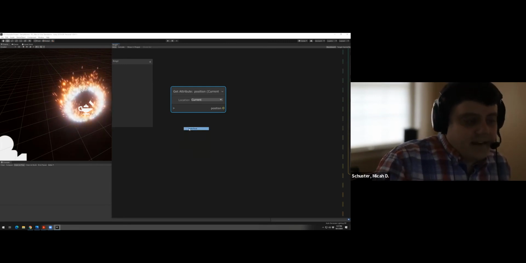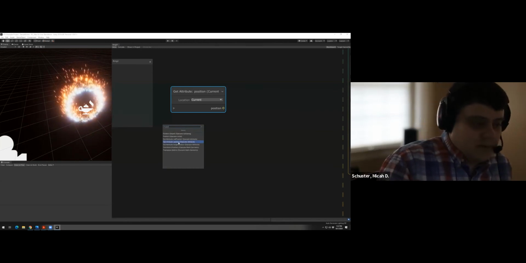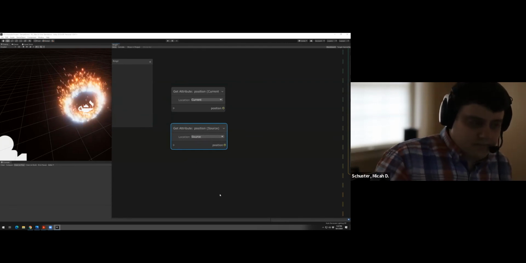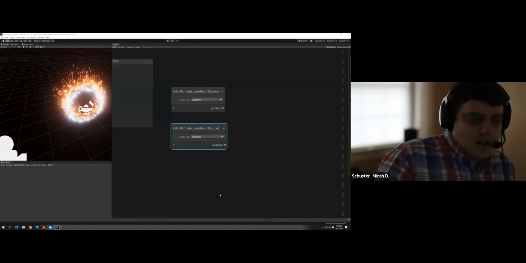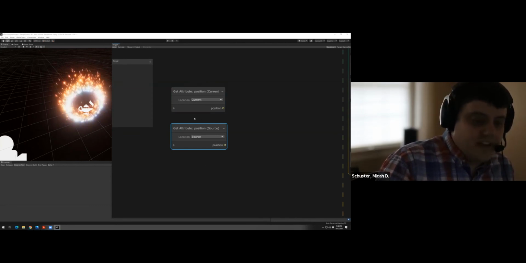I'm going to add another node, same one. So I'm going to do the get attribute position. So I have 2 of these. But the location, I'm going to say source. So the current position of the particle and the source position of the emitter.